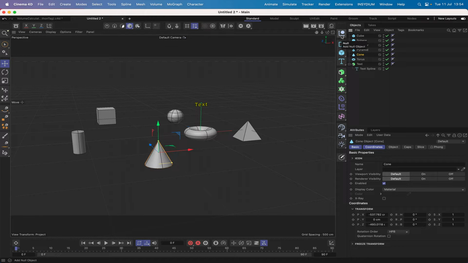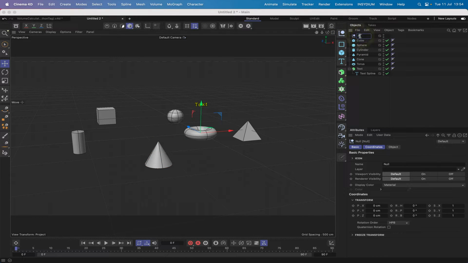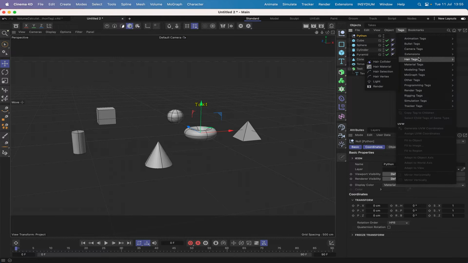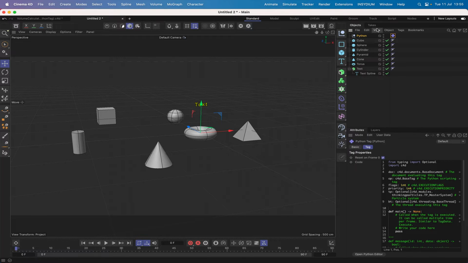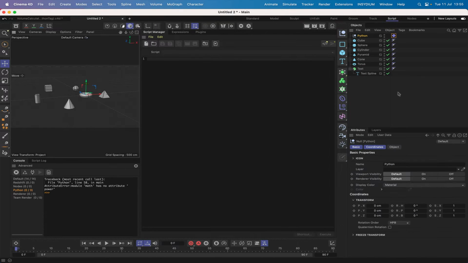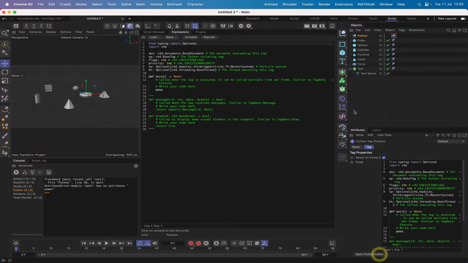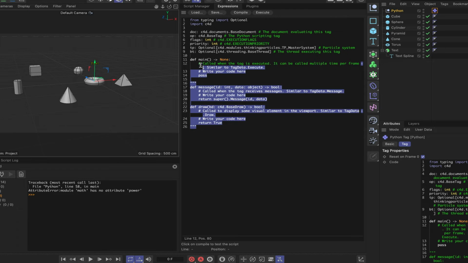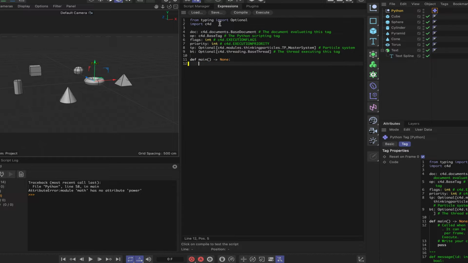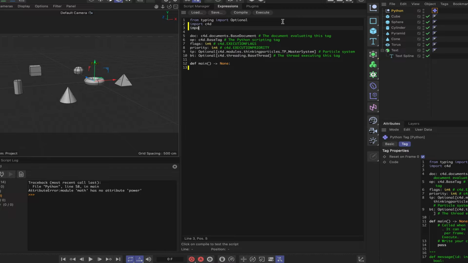Moving on from here then, let's just bring in a null. We'll rename it Python, and we'll give this a Python tag. So we're going to be using the tag as opposed to using the generator. Fantastic. So we'll switch to a scripting layout, click upon our Python tag, open in editor, and we are basically ready to start work. We can start by removing all of these comments, and then up here we can say import math, because we want the math module.